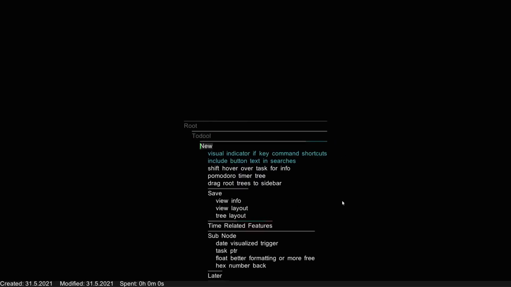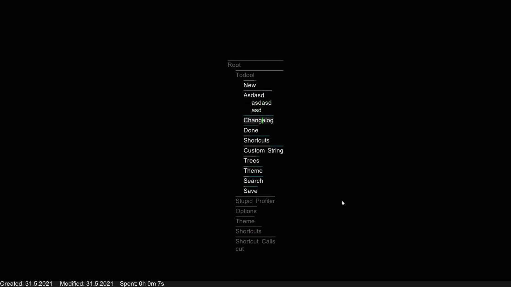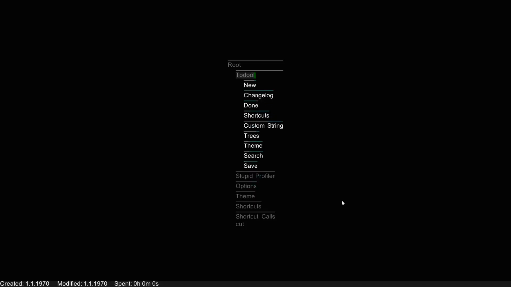Right now you can see a feature I've worked on. If you cannot actually move around, the cursor will turn red, whenever something fails. But yeah, so you can open up the root tree. And here's your main environment, the Todool tree. And here you can actually add things and append children and so on and so forth.